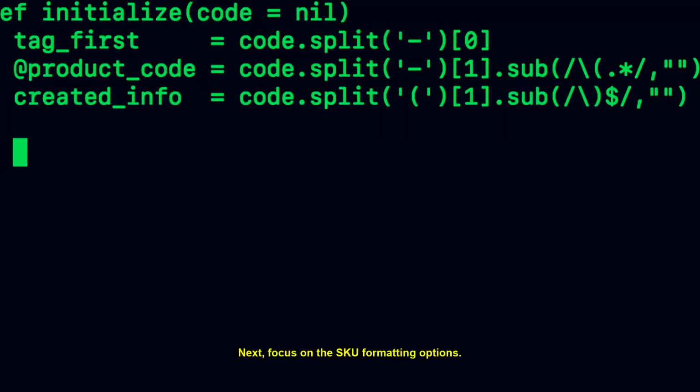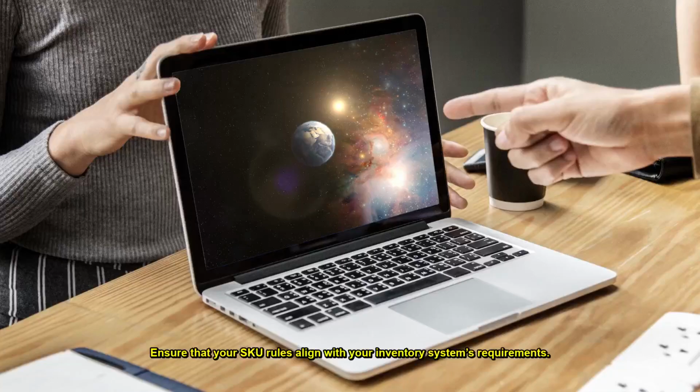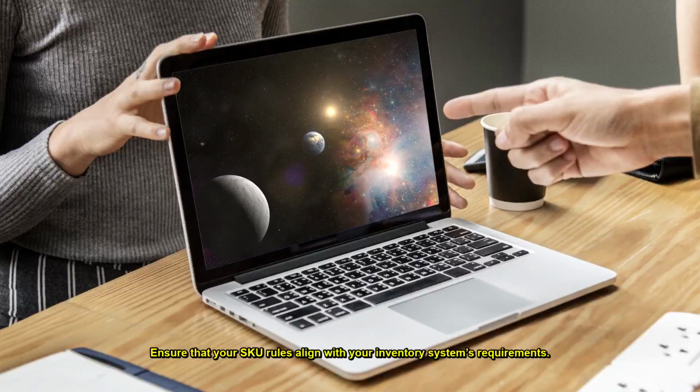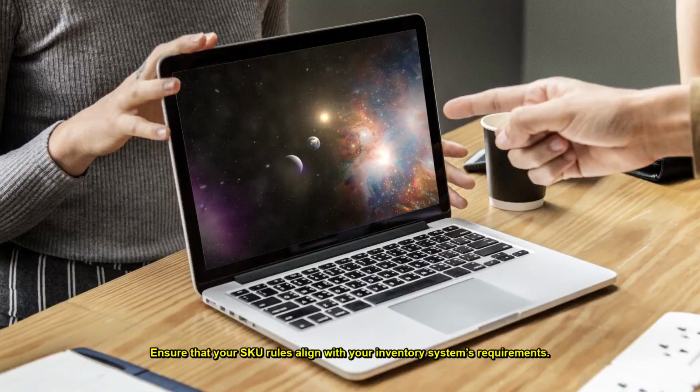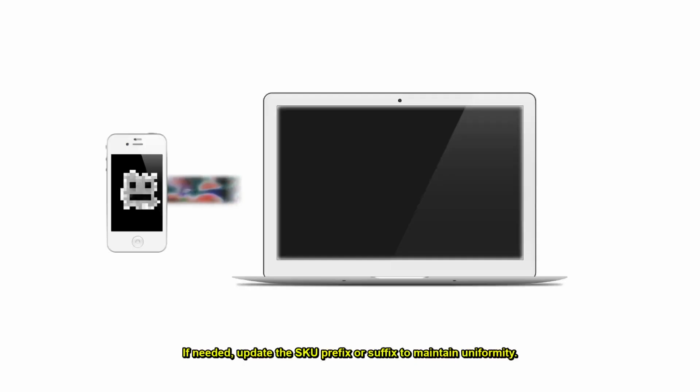Next, focus on the SKU formatting options. Ensure that your SKU rules align with your inventory system's requirements. If needed, update the SKU prefix or suffix to maintain uniformity.